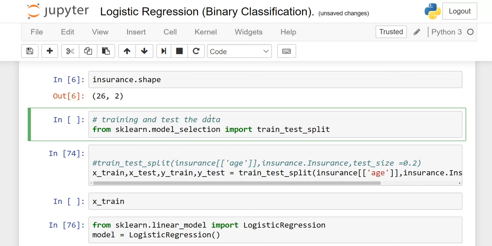So training and test data. Again, this topic we had discussed in our last lesson as well. You have to import train_test_split from sklearn. Now we will split our 26 records, maybe 50-50%, it's up to you, 80% or 20%, 70% or 30%. Here I am going to split between 80 and 20%, 20% as test and 80% as training. I am going to train my data on 80%, and for 20% I will test my data.